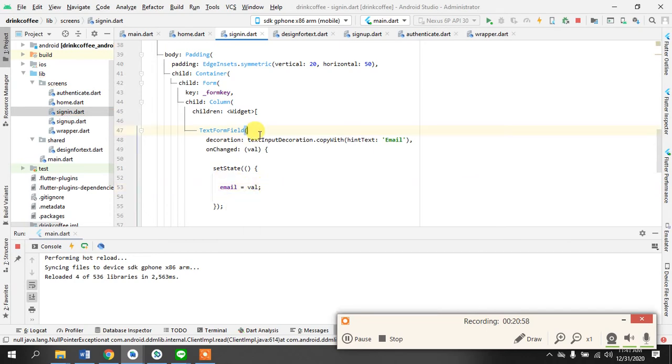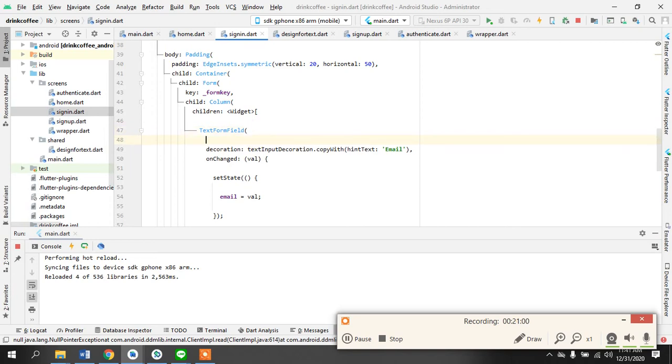Here we can add some other things also, such as a validator, that if there is a value, so we can say, if email is empty, this is a ternary operation, then please enter an email. Otherwise, if it's not empty, then no problem, null.